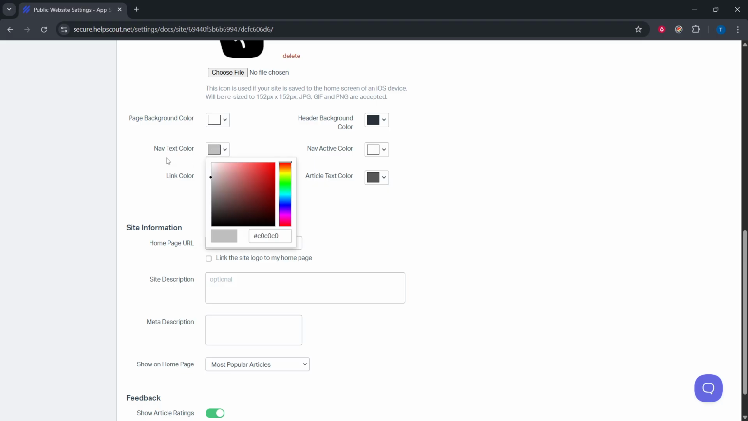For navigation link text, pick a color that contrasts well with the header so links are always legible. Set a distinct active navigation link color to help visitors understand where they are in the site structure. Inside articles, choose a link color that stands out from body text but still fits your brand.